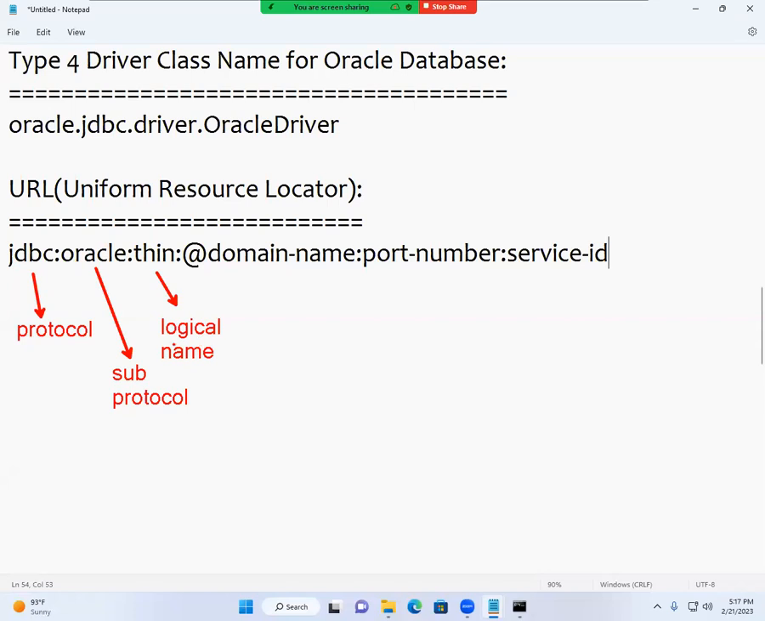For the type 2 driver URL you studied, here what will be there? jdbc:oracle:oci8. So here only the logical name is different. Say in the driver implementation, if oci8 is there, some code they have written, else some other code they have written. Inside the driver class it is written like this: it is type 2 driver code, it is type 4 driver code.